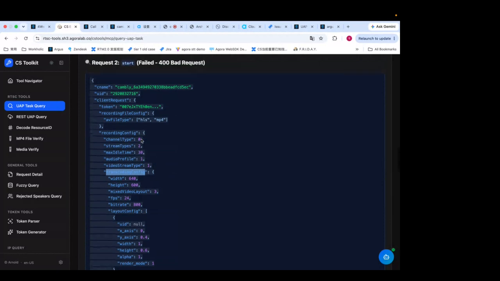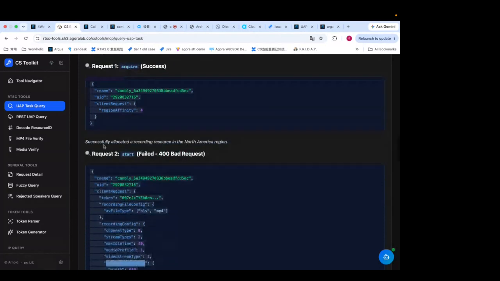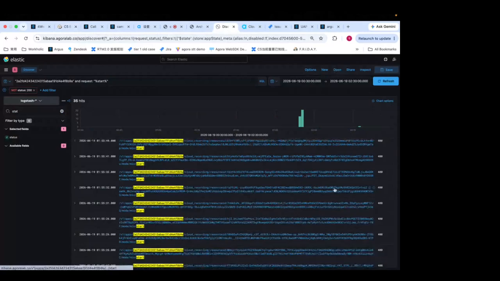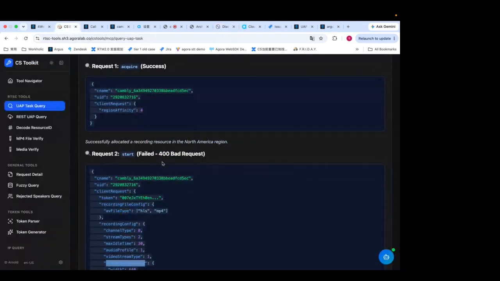Actually, it should be the request URL in the Kibana. You can see mode mix. If it's not composite recording, it will be individual, then start. So from the URL, you can tell the recording kind, or you can check the body.